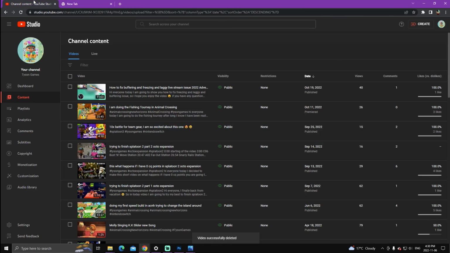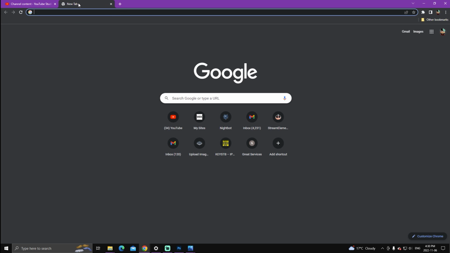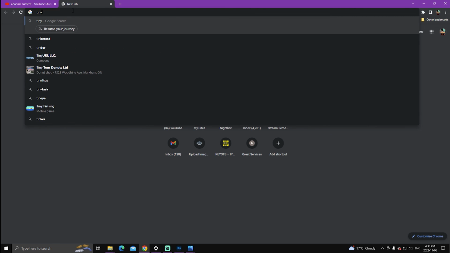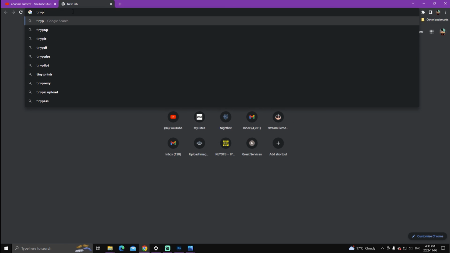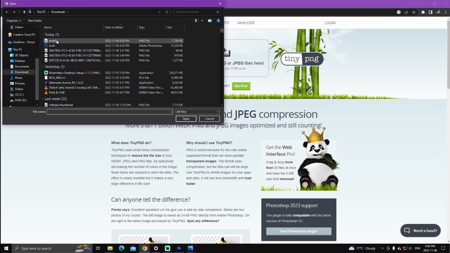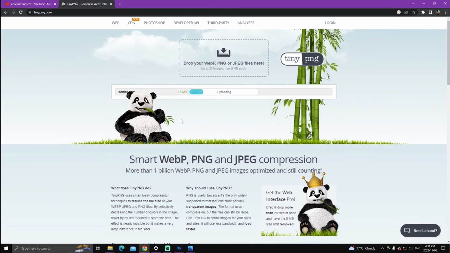If it says like this, go to this website. I'll provide the link in the description. I think it's called, let me check. It's called tinypng.com. Search this, tinypng.com. I provide this link in the description. So yeah, I'm gonna click on ACNH2, and it should be working.